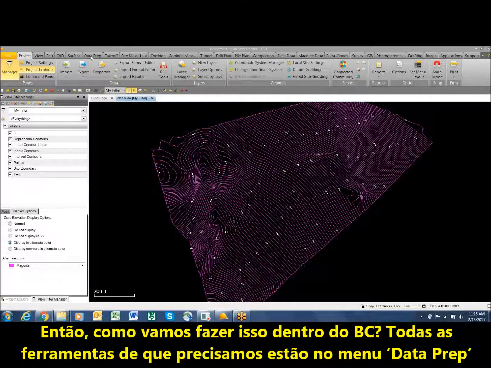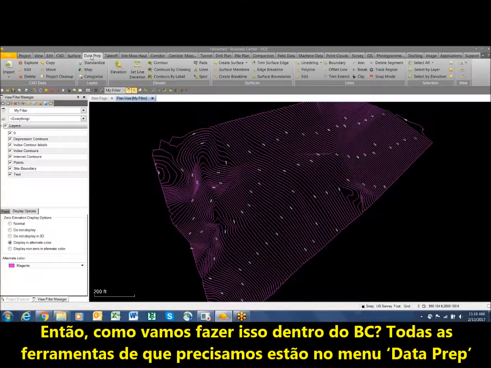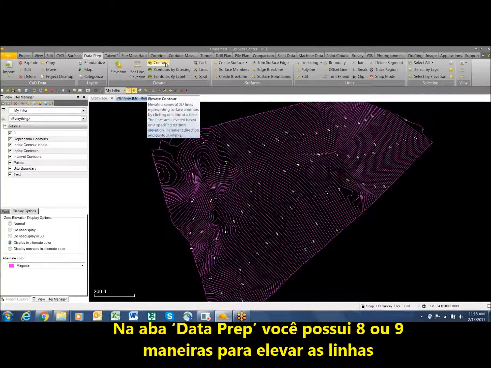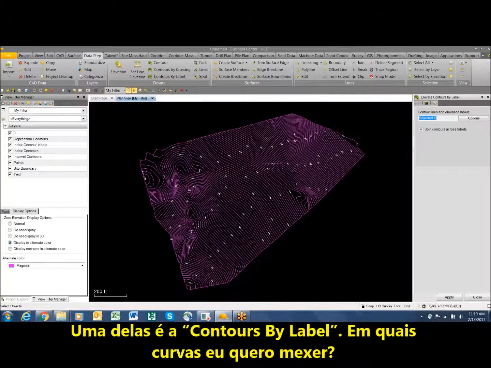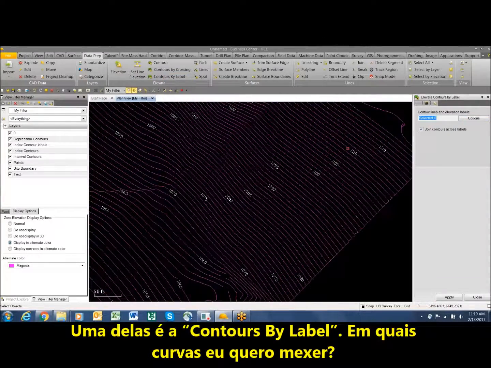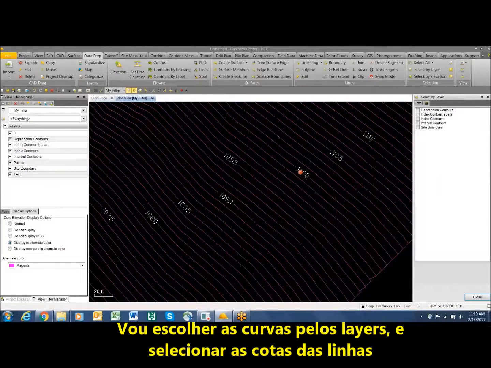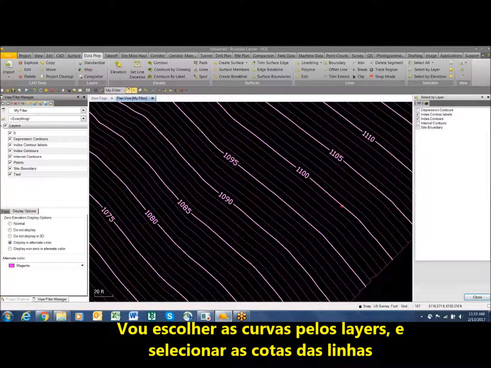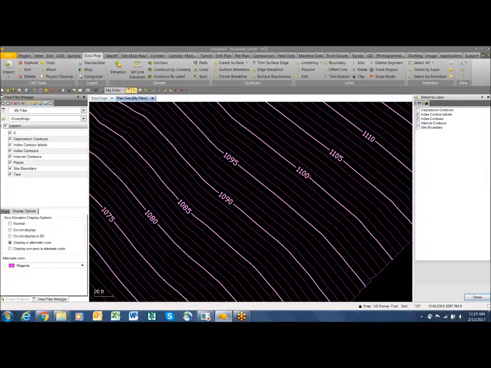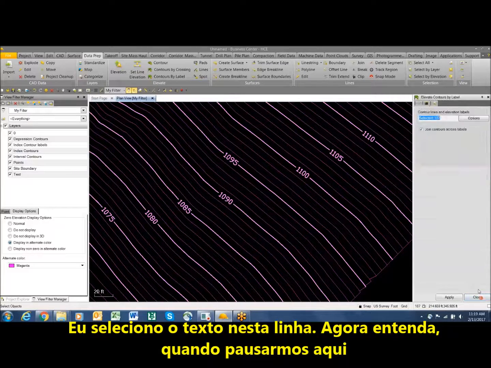Well, all the tools that we need are under the Data Prep menu. Under Data Prep, I can have multiple ways, eight or nine ways, to elevate lines. One is contours by label. Which contours do I want to do? I'm going to pick contours by layer, and I pick the labels and the lines. So I pick the text and this line.